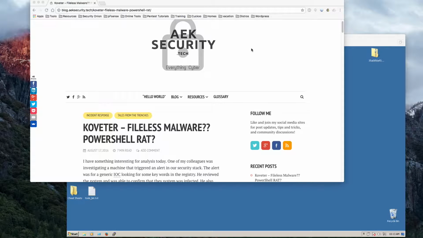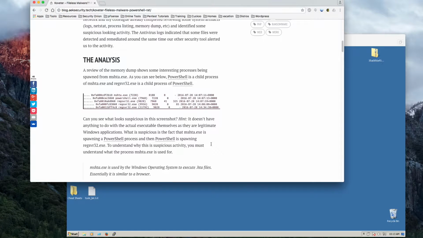My colleague received an alert from our security staff for a suspicious registry key. He's the one that performed the initial triage along with reviewing the memory dump and observed some suspicious looking process execution. I don't have the memory dump available, so we won't actually be able to analyze the memory today, but that's something we can look into doing later down the line.